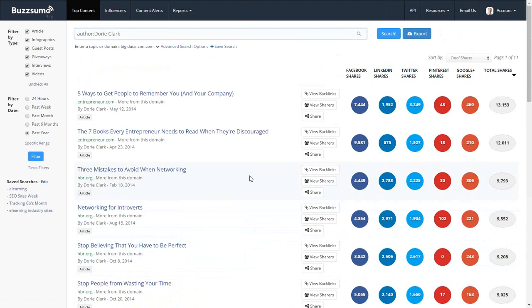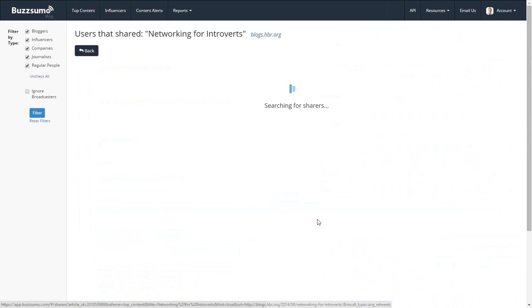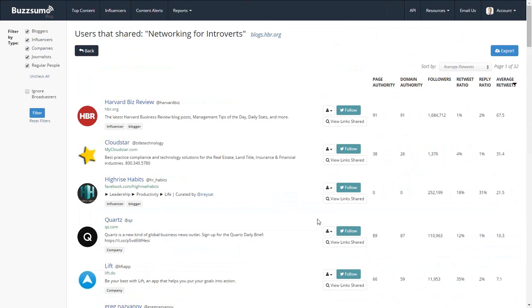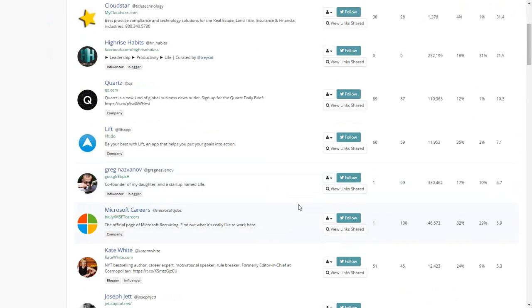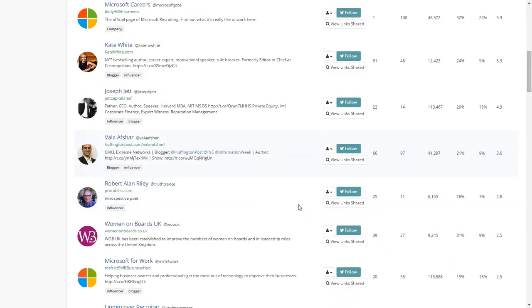The other thing I can do is just see who's sharing that content. So let's say I'm also interested in writing something about networking for introverts, for example. One of the things I could do is look at who shared this particular article, because people who've shared this article may be more empathetic to sharing content that I'm writing. So I've now got a complete list of people who shared this article.